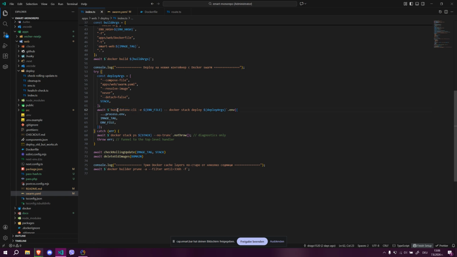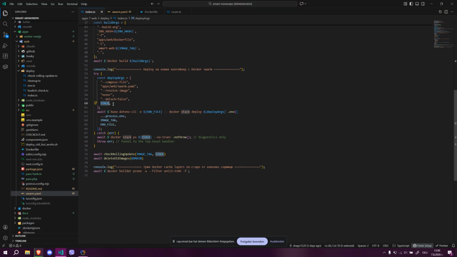And now the actual command, I'm loading all the environment variables into my whole system. Remember, Docker Swarm will not accept those environment variables if you didn't manually specify them or you didn't give it an env file. So keep that in mind. It will not load them. And now I'm deploying, docker stack deploy, and my deploy arguments. Here I'm also passing the stack.